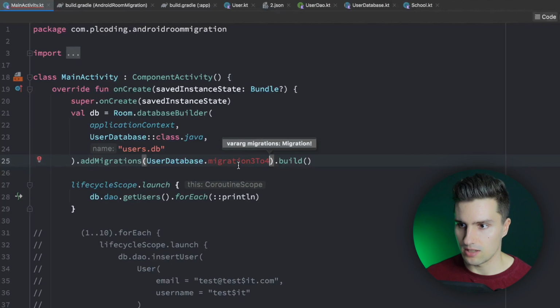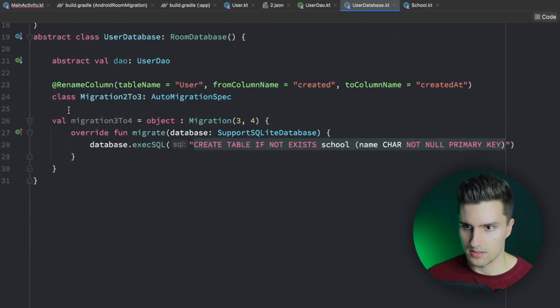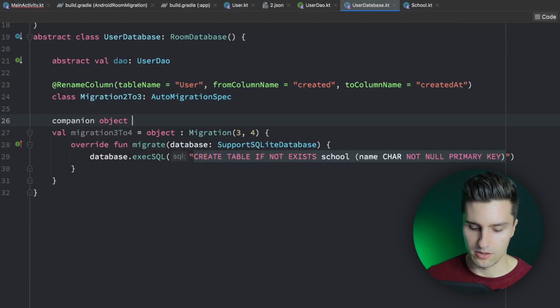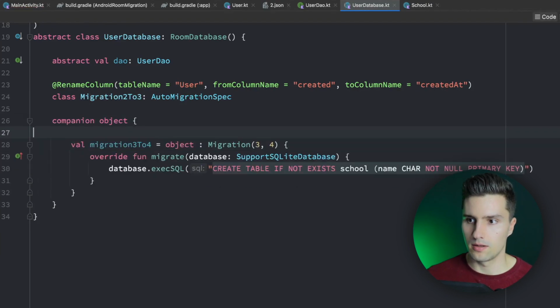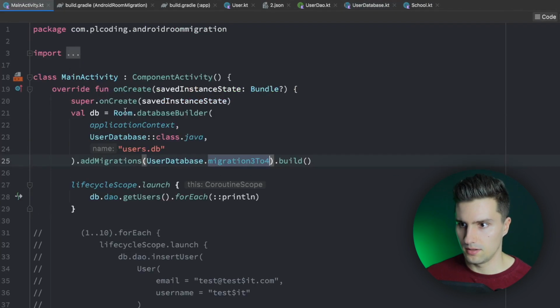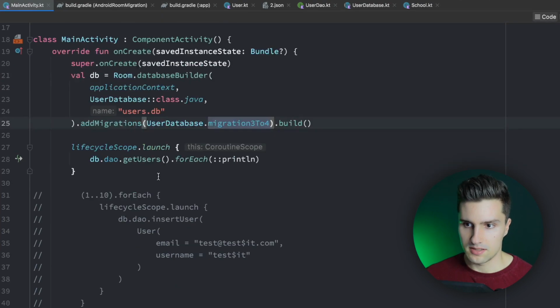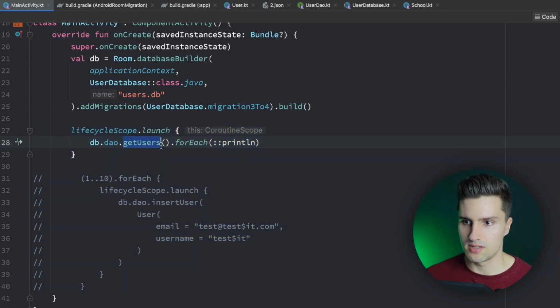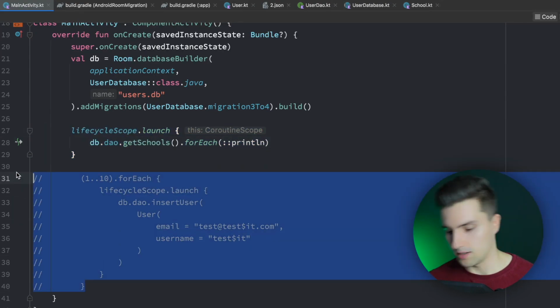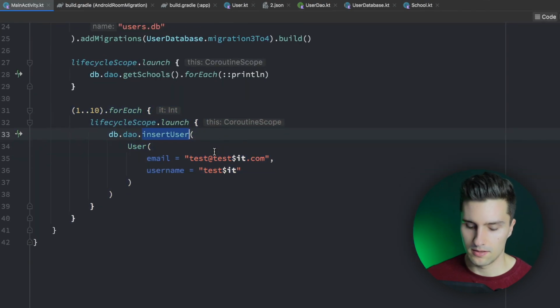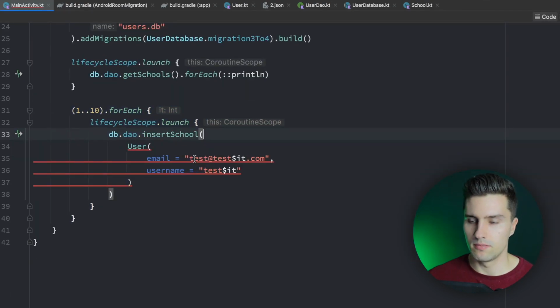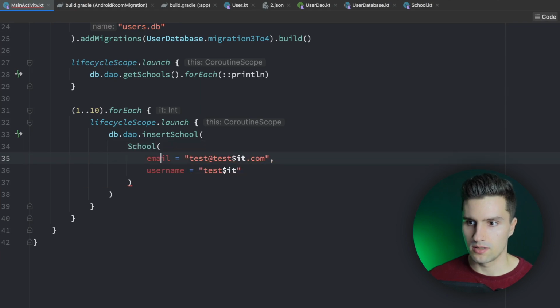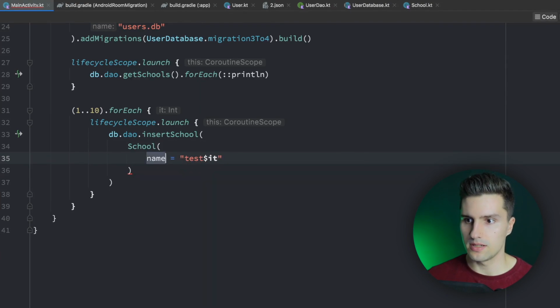And why doesn't it recognize that? Unresolved reference. Of course, because it's not in a companion object. So let's go here and put that in a companion object. Like this. And then, yeah, now we are actually good. Let's get rid of our users now because we don't need these anymore. Or let's simply switch this to get schools. And let's uncomment this, and here we say insert school instead. Create a school object. And the name is simply this.